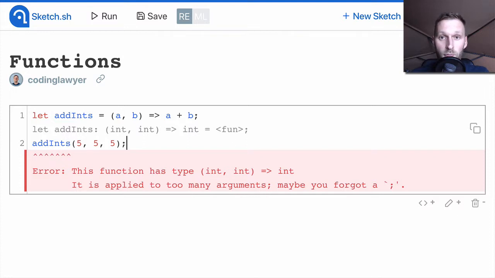At the beginning, we mentioned that in Reason we can pass functions as arguments to other functions. Let's try to do that in our example.